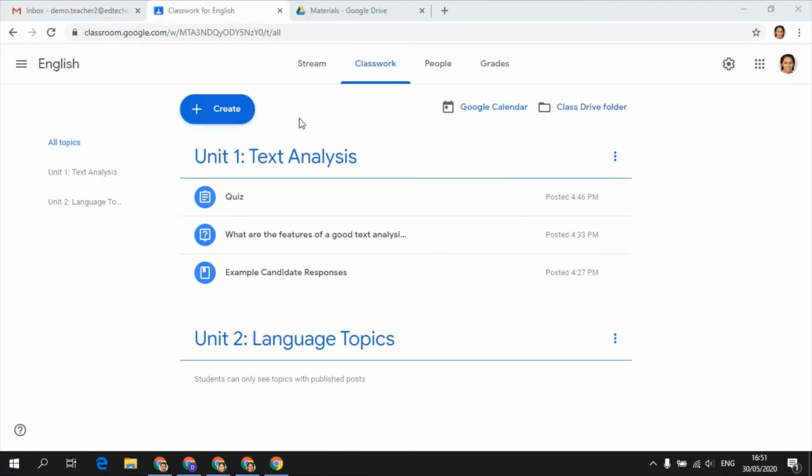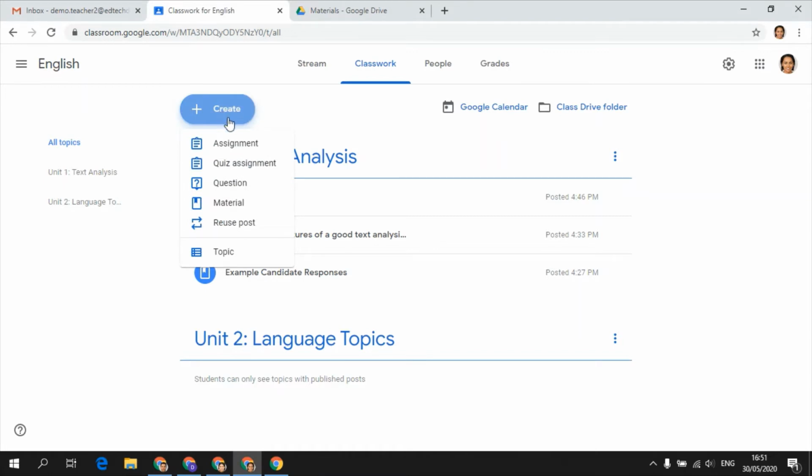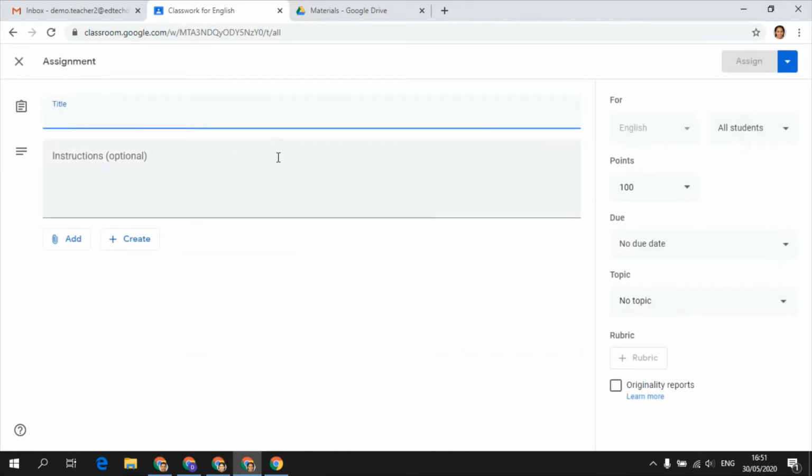The final type of classwork that students can do is called an assignment. So we click on create and then assignment. And assignments are things that the students have to turn in. It's kind of like a worksheet that at the end of the lesson, the student hands it to you. As a teacher, you would mark it and then you return it to the student. Kind of like a quiz, except that it could now be a Google Doc, it could be a slideshow, it could be any kind of document that the student produces.